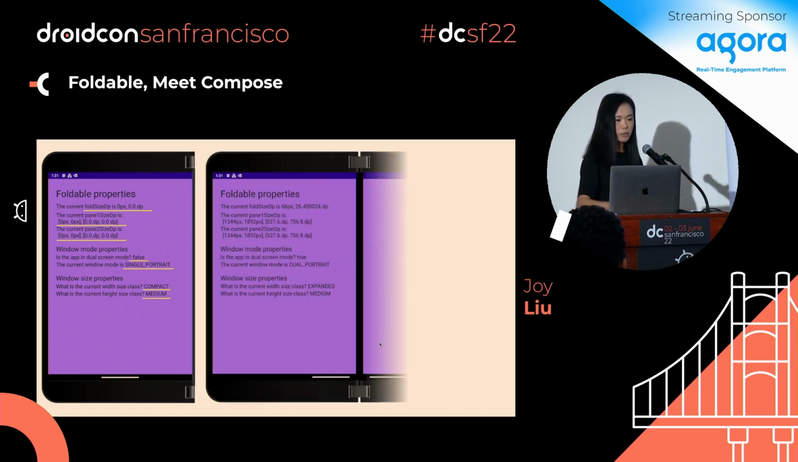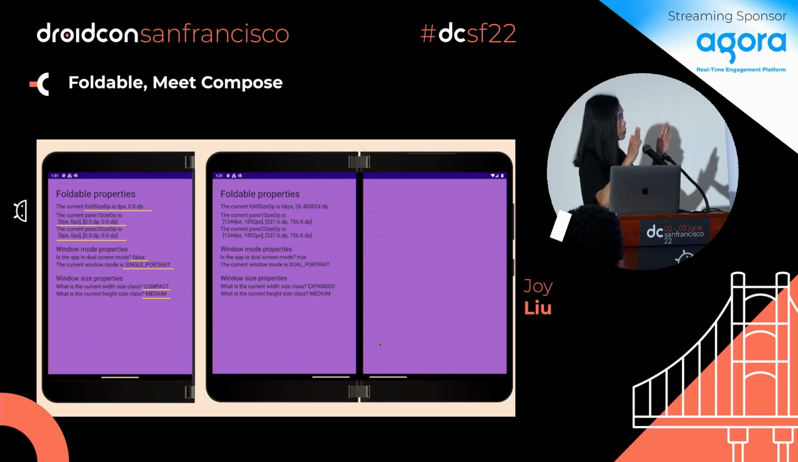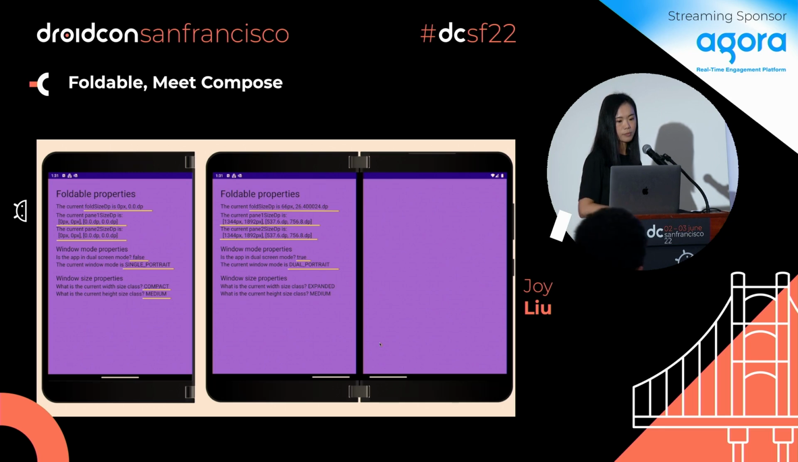And if we span the app across both screens, now we see the fold size is not 0 pixels anymore, it's 66. So that one actually is the Surface Duo 2 device. And then pane 1 and pane 2 size are not 0 pixels anymore. So yes, now the app is in the dual screen mode. And we call it dual portrait because the middle hinge is vertical.